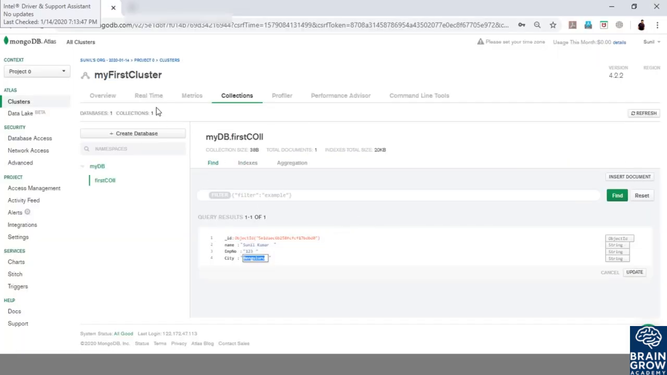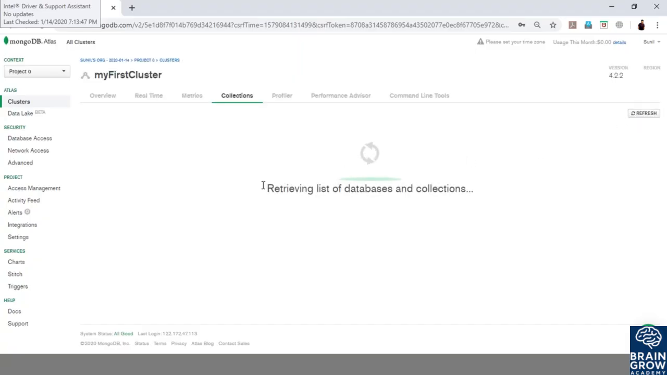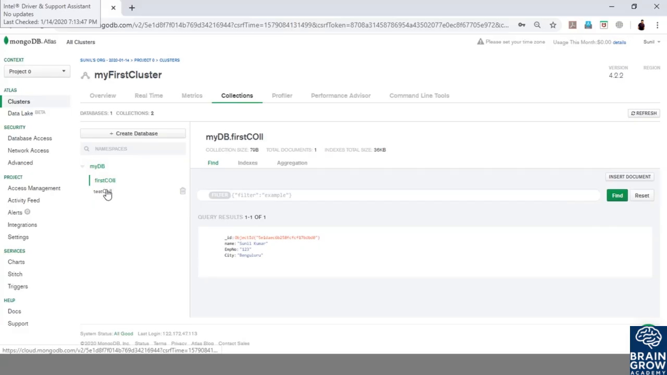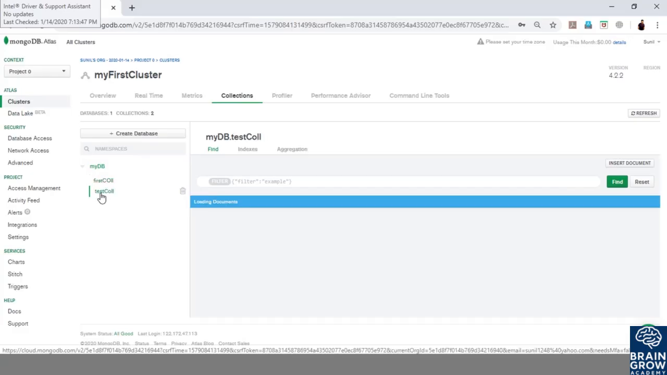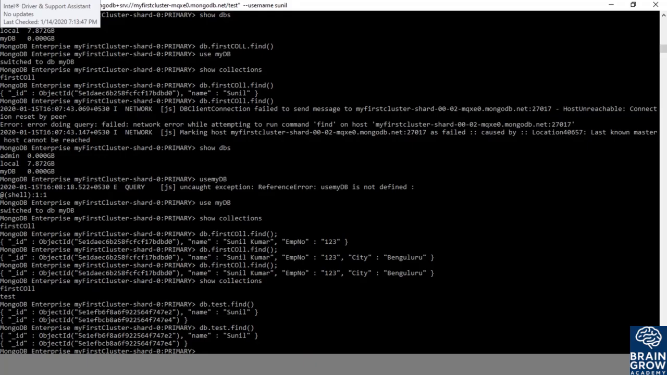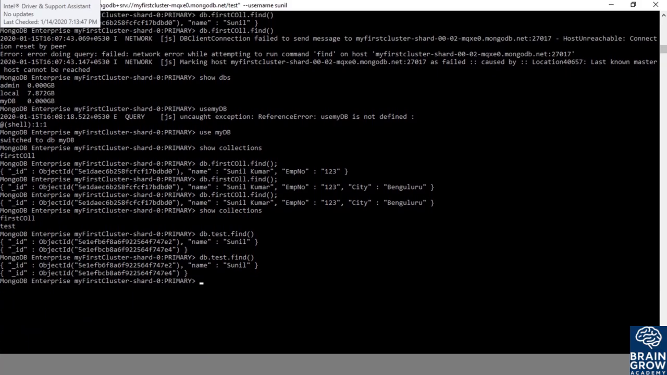So let's see in the MongoDB Compass, MongoDB Atlas. What I'll do, I'll just refresh it here. See here, now we have two collections, firstcoll and testcoll. Testcoll we need to check. So testcoll, and see here, the data has been updated here. Now check with the MongoDB shell as well.